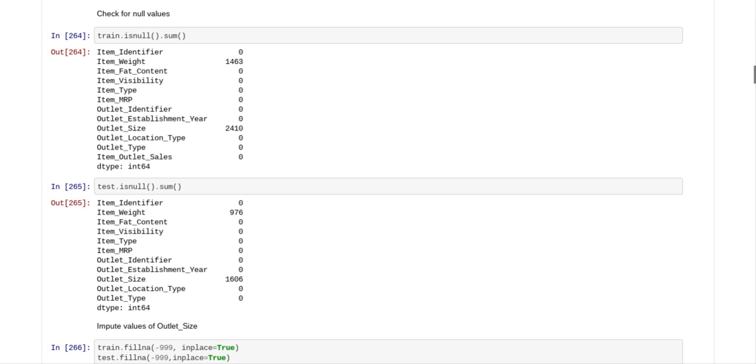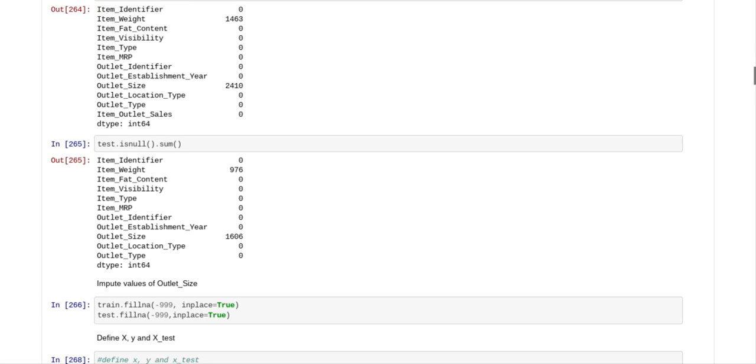And now we're going to check for any null values. In item weight, we have null values. In outlet size, we have null values in both the train and the test file. And the thing that I will tell you is that item weight is a numeric column, and outlet size is an object.